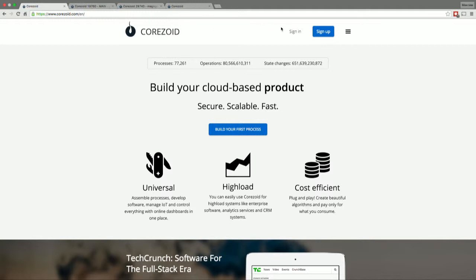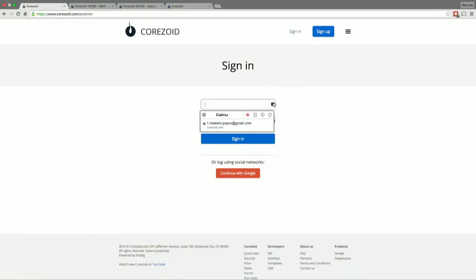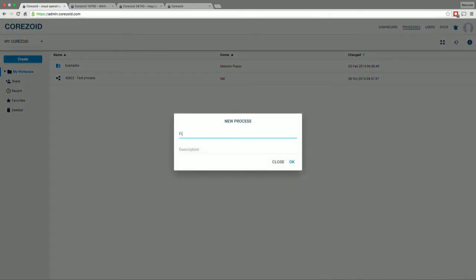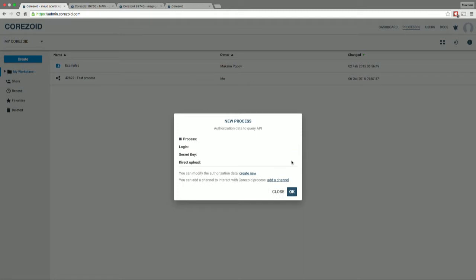We are opening the Corezoid.com website and selecting the Sign In button. It's a cloud solution, so it works in the cloud. Let us create a new process. In a few minutes, you will see how simple this task is. We're just selecting the Create option from the menu, giving a descriptive name to our process, and pressing OK.